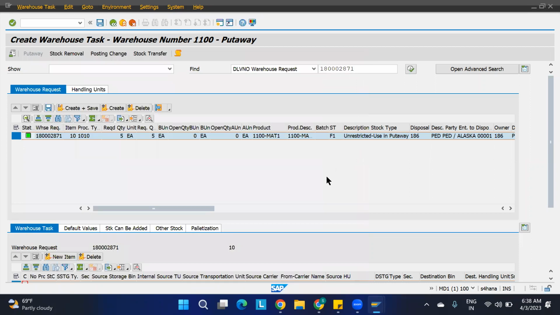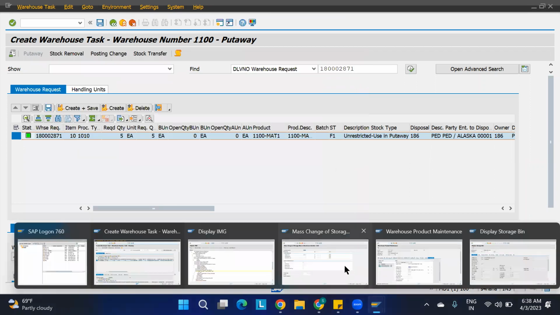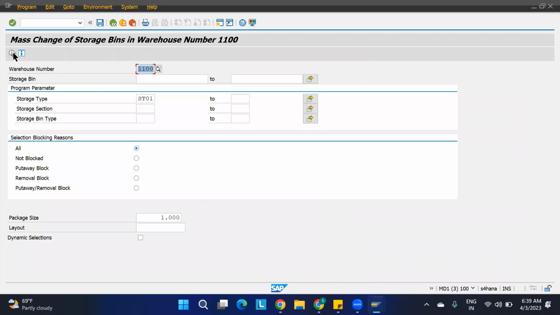Now what I will do here, okay, LS11, where is that? LS11. Okay, so I'll go here and execute this.